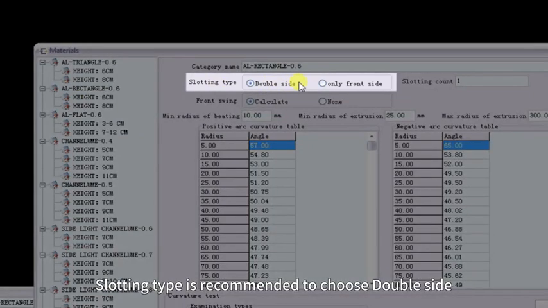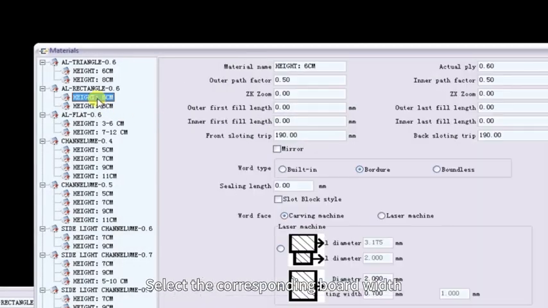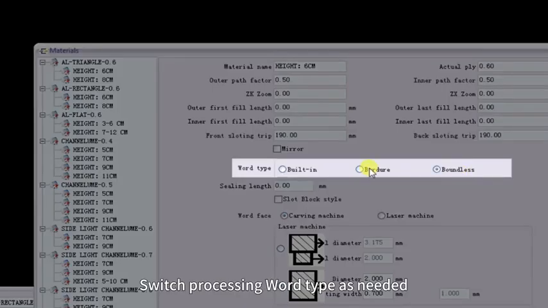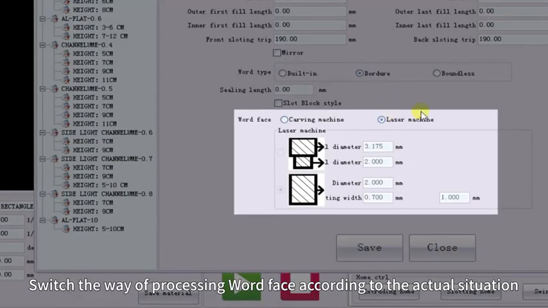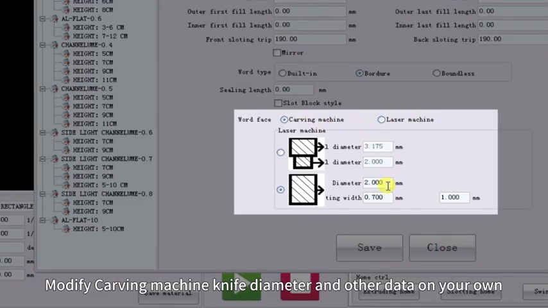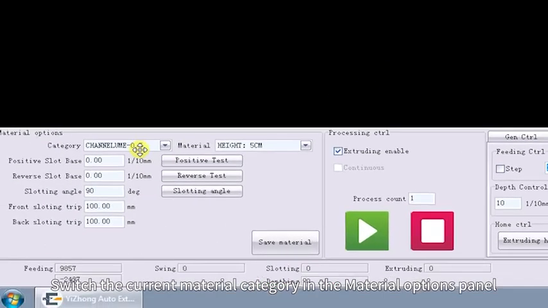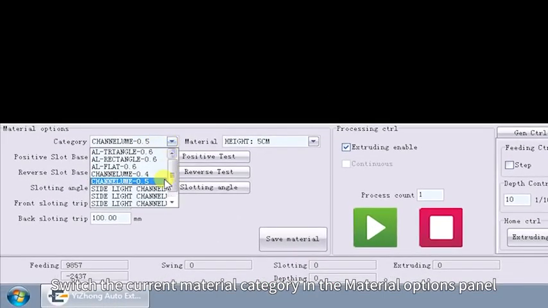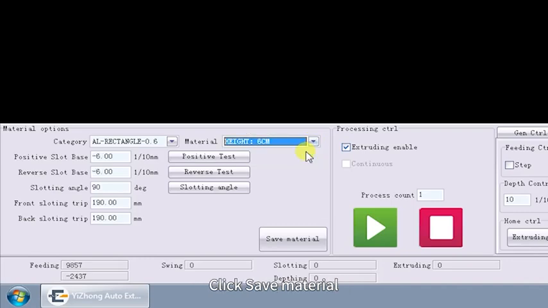Slotting type is recommended to choose double side. Front swing. Select Calculate. Select the corresponding board width. Switch processing word type as needed. Switch the way of processing word face according to the actual situation. Modify carving machine knife diameter and other data on your own. Click Save. Close the window. Switch the current material category in the Material Options panel. Switch material height. Click Save Material.